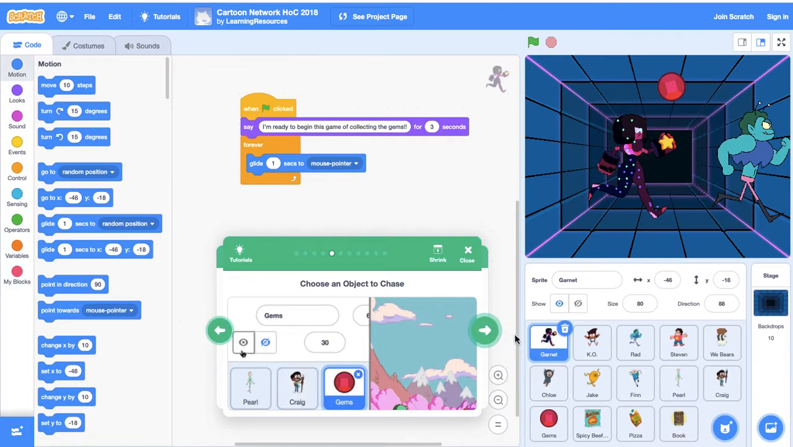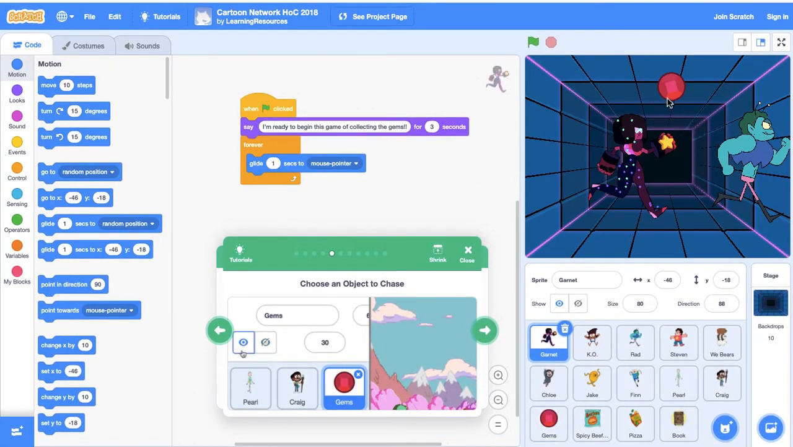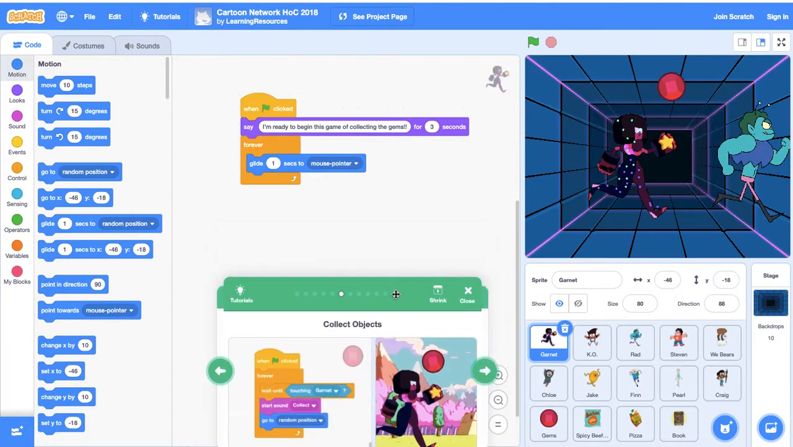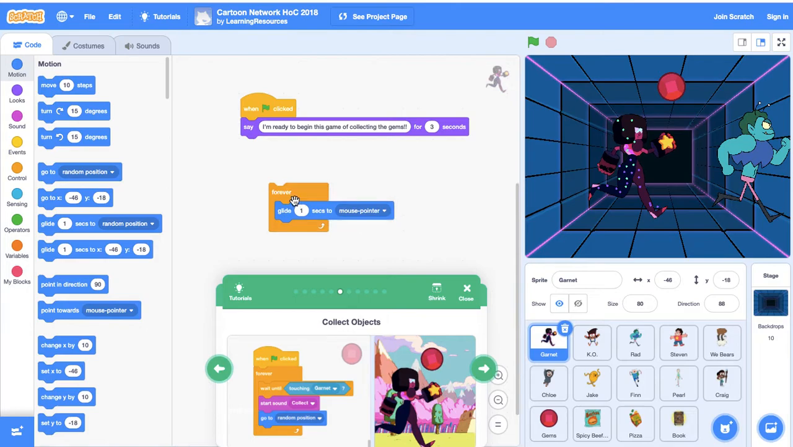And then I choose an object to chase. So I really like the idea of the gem, as it's kind of like collecting gems, which I think is really fantastic and interactive. So I'm going to choose the gem to chase. So now I'm going to do collect objects. So if we've already got this, she's going to say hi. I'm going to do forever.